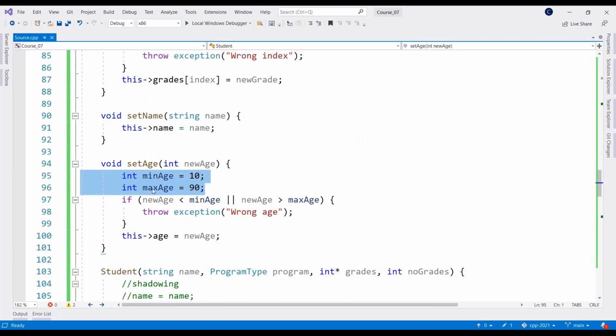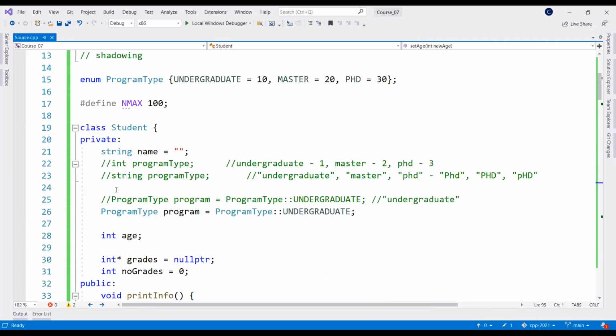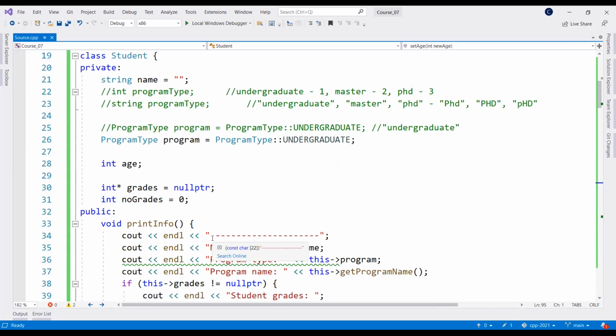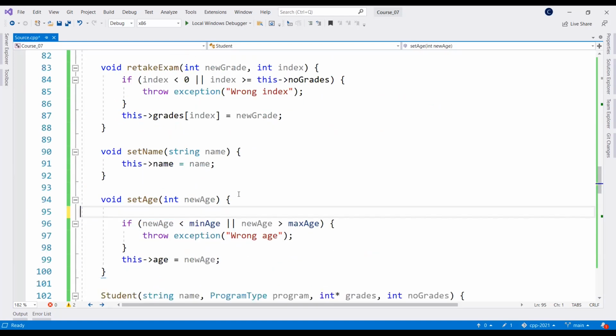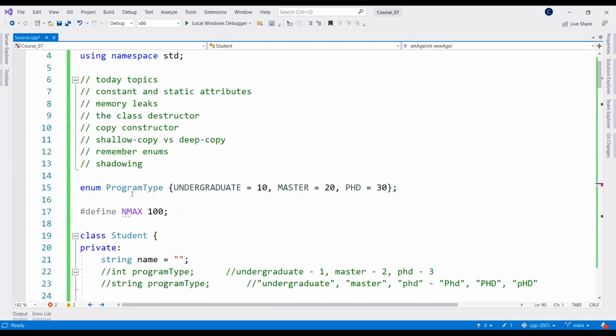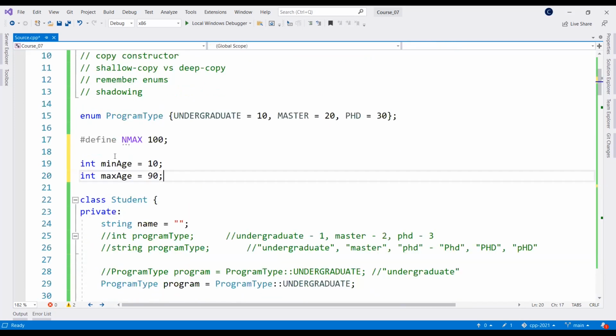But if I define mean age and max age here in the class, it means that each student should have these two values, which is wrong. It's like you need to know which are the rules of the faculty at any time. So how can I define these variables without defining them global, which we said we will never do, like here? So these are globals. We will never do it.